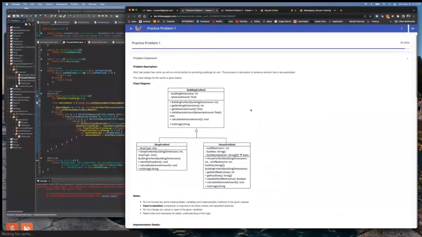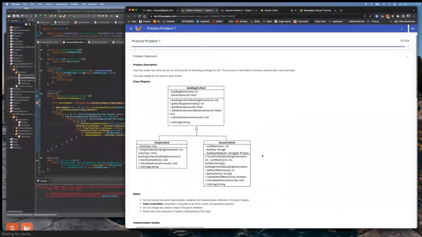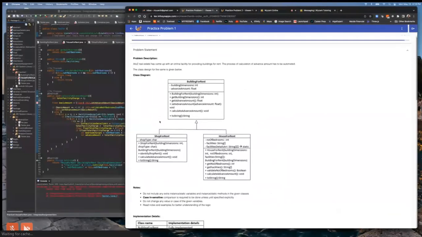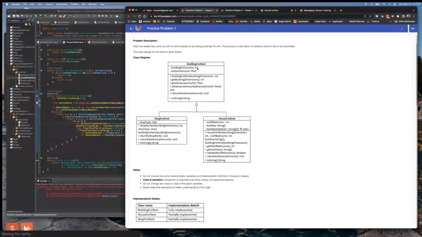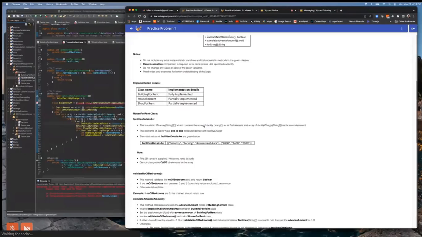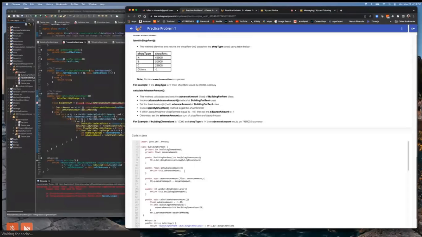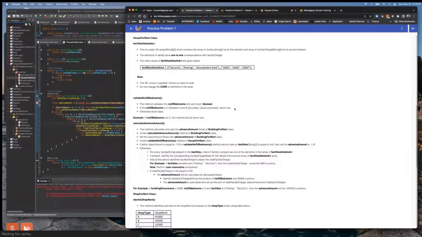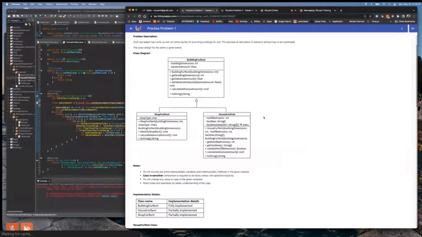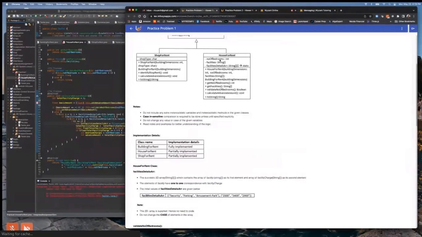So this is the practice problem I wanted to go through today. I'll walk you through it a little bit. This is just the class diagram. Basically, there's a superclass, building for rent. It looks like it has private variables, and all of this is given to us in the code down below, so this class is preset. The other classes are shop for rent and house for rent, which inherit from building for rent. And they pre-give us some of these things.